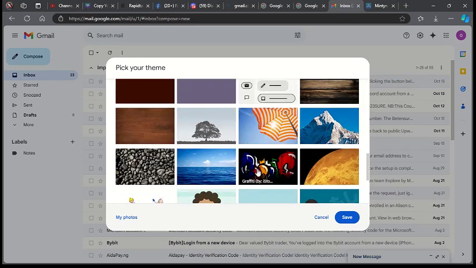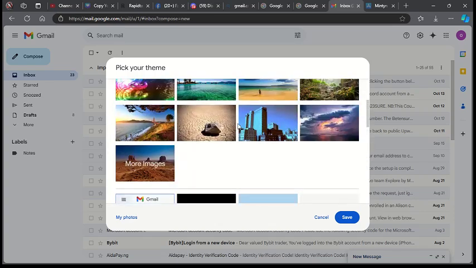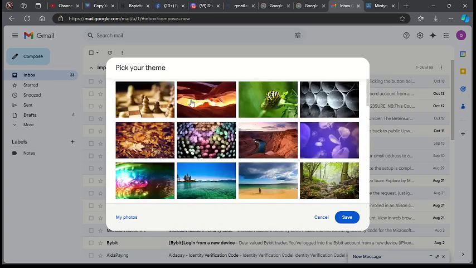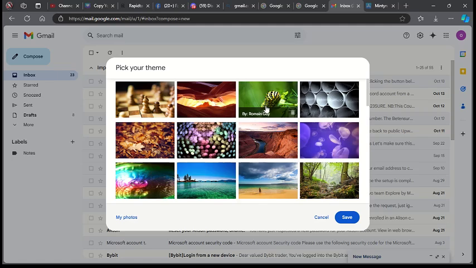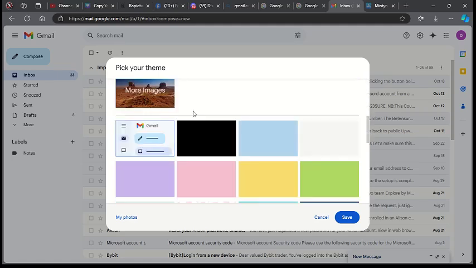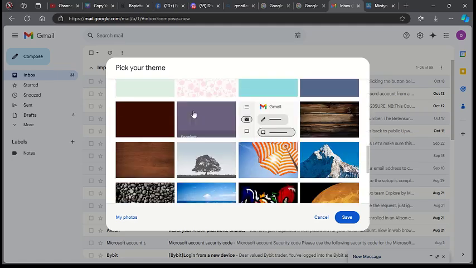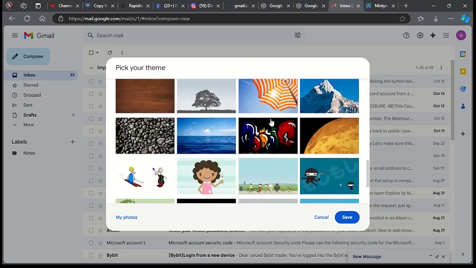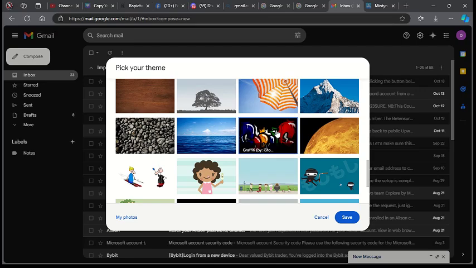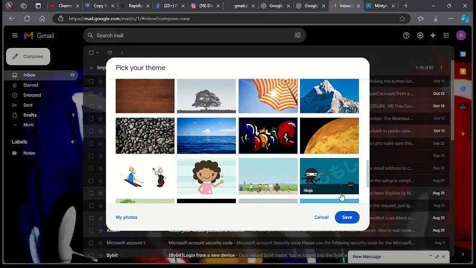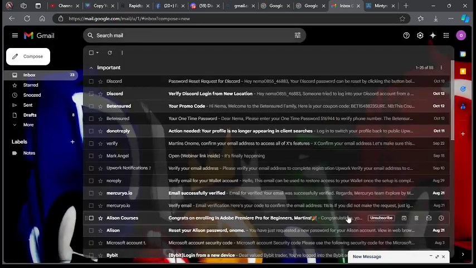If you want something like this, so I'm just going to pick, I like something a bit dark. Okay, I'm going for this. And once I'm done, I'm just going to click on save. You can see how beautiful it is. I like this. It's awesome.